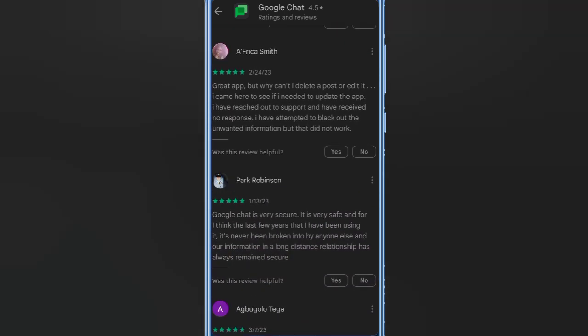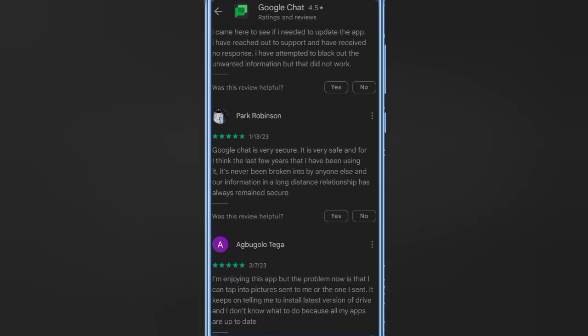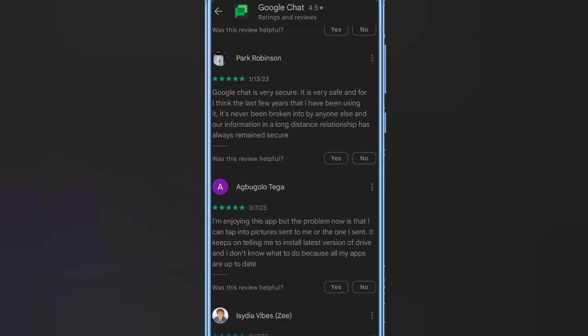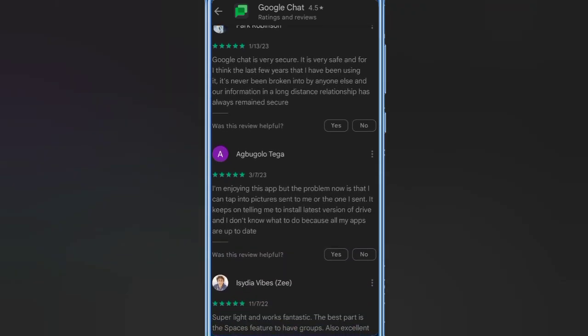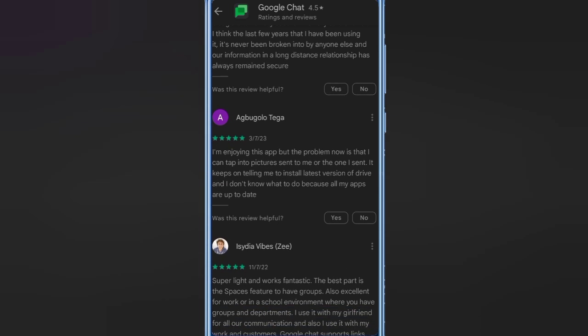Great app, but why can't I delete a post or edit it? I came here to see if I needed to update the app. I have reached out to support and have received no response. I have attempted to black out the unwanted information, but that did not work. So there is a problem. They say it's a really good app, but if you send something, then you cannot edit or delete that message. So this is the problem.